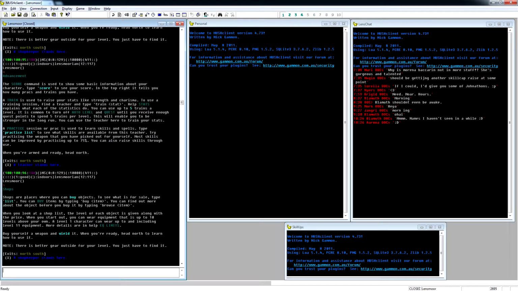Advancement. The score command is used to show some basic information about your character. Type score to see your score. In the top right, it tells you how many pracs and trains you have. Pracs is short for practices. A train is used to raise your stats like strength and charisma. To use a training session, find a teacher and type train stat.